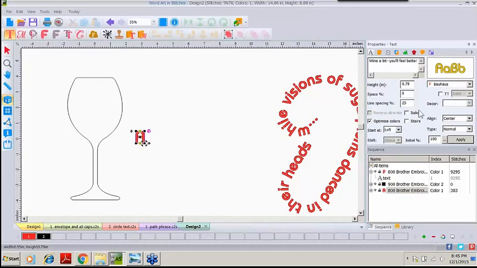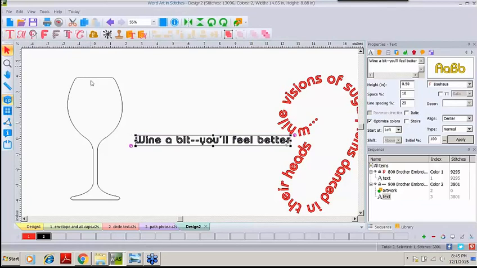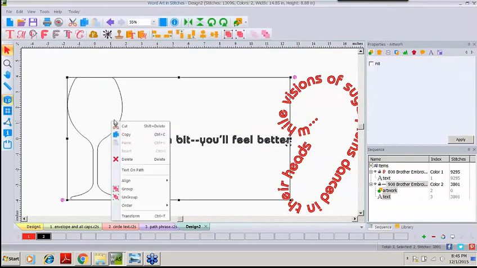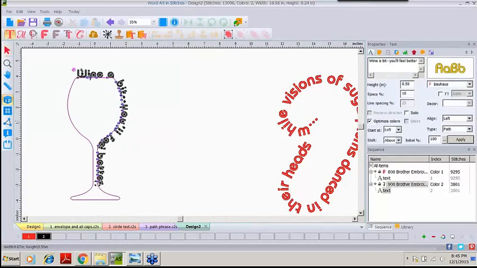And a little tweaking here. I have the font that I want. I am going to drop that down to a 0.5. And I'm going to spread that out just a little bit with my spacing with a 10. And I'll go ahead and apply that. I will turn that back to black by right-clicking on my black. And now I have my text chosen. I'm going to hold down my Control key and select the wine glass also. Right-click, text on path, and we see it apply to the glass.